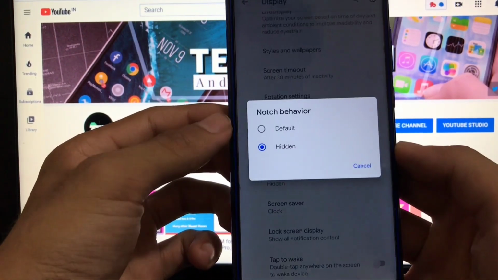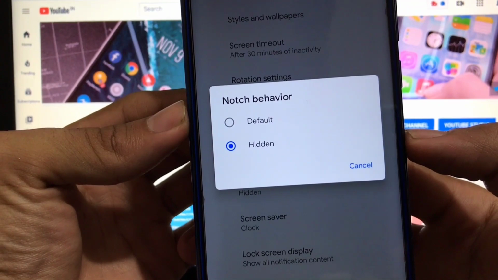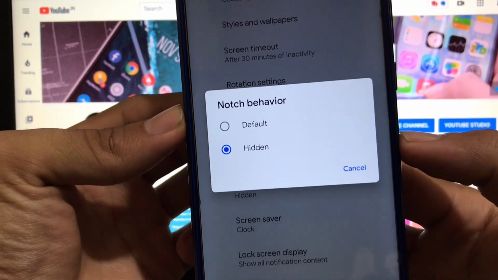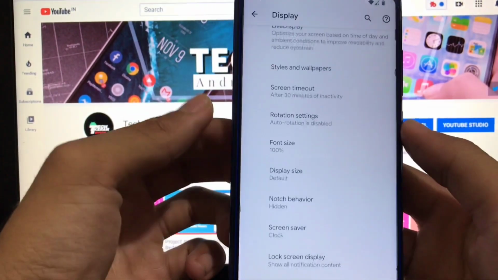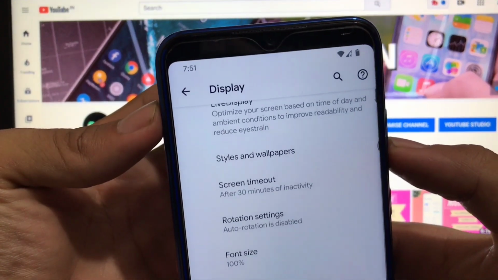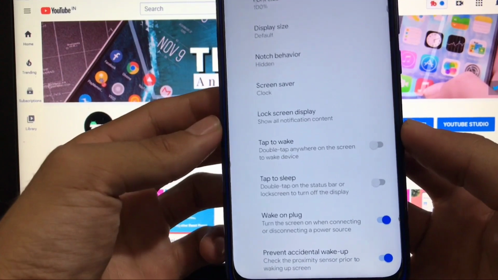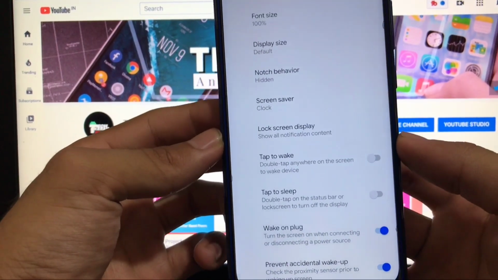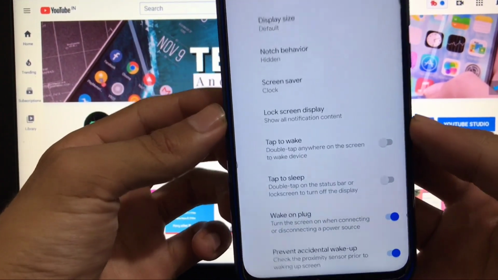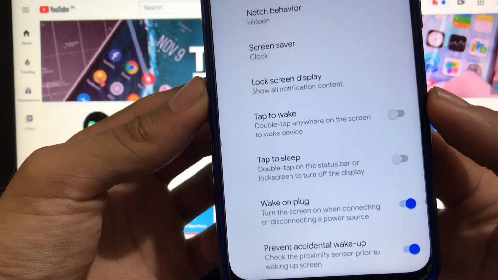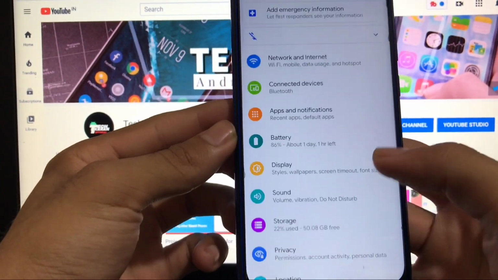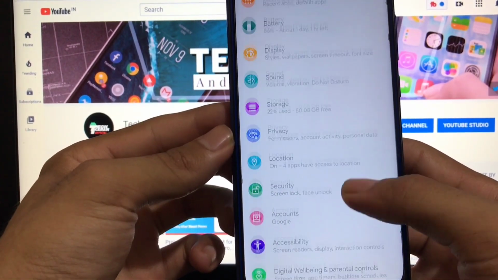And one of the best things in the Redmi Note 8 is the notch behavior. This option is available here, in which you can hide the notch, and as you can see, I have tried to hide it and it's perfectly fine here. So this is another cool thing. The ROM is almost bugless because it's from the official team, so you can just go and try it out right now. Wake unplug option and some little bit of extra options, gesture options are available here too.